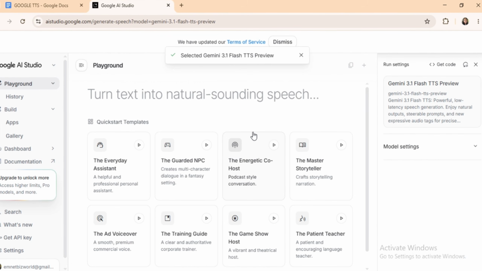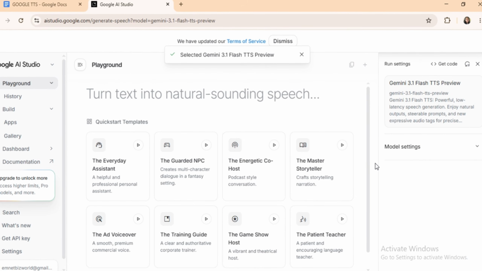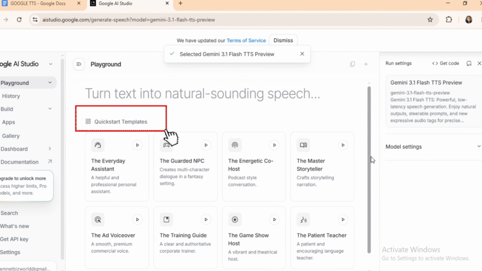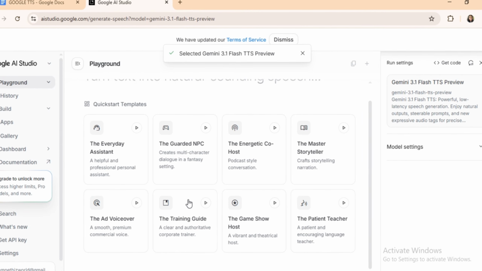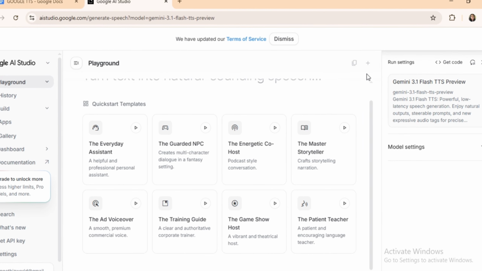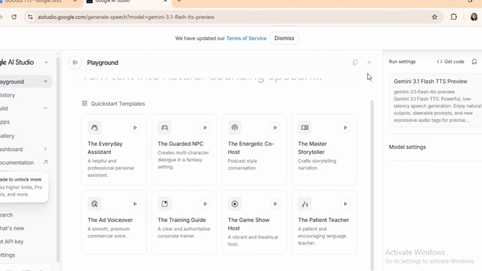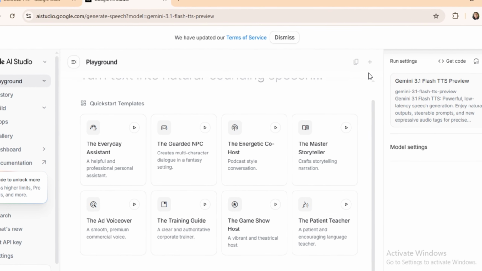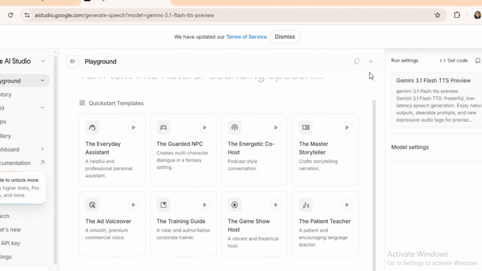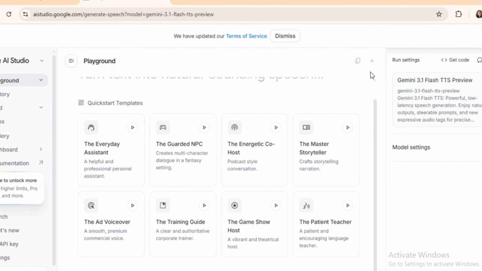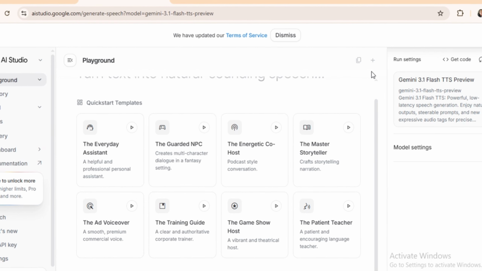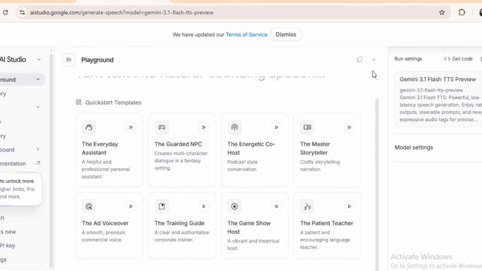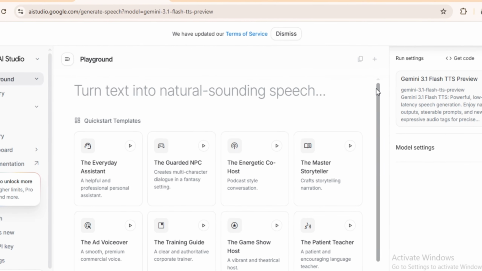Flash TTS preview. This brings up the quick start templates, pre-built starting points designed for specific use cases like storytelling, tutorials, voiceovers, and general content. I made a dedicated video covering the full walkthrough of these templates, all the settings, and how to use it on mobile. That link is in the pinned comment, so check that out when you're done here.